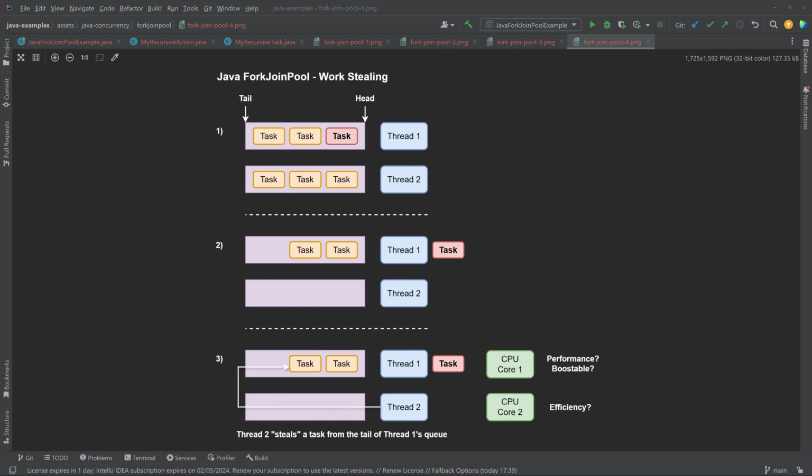As mentioned earlier in this video, the Java ForkJoinPool is designed to help you utilize the CPUs in your computer more efficiently. And in order to do that, the Java ForkJoinPool uses an algorithm internally called work stealing. And I will explain that just now.